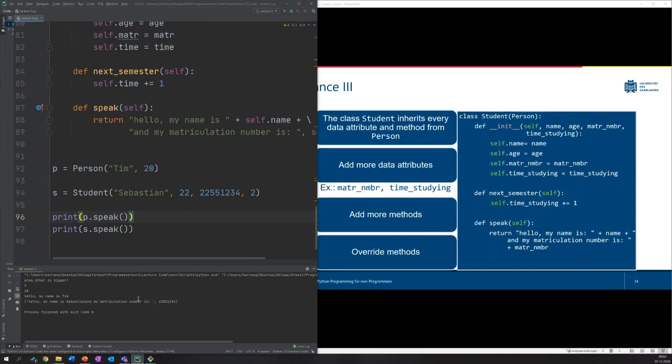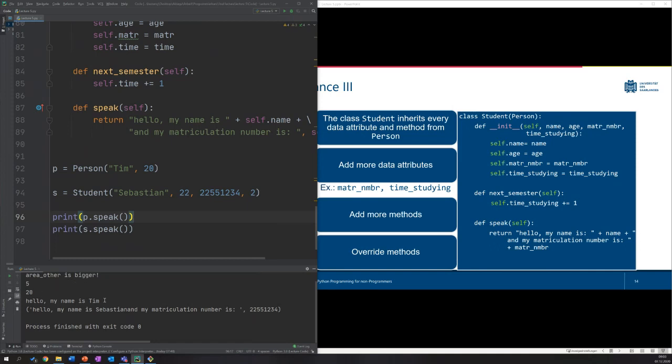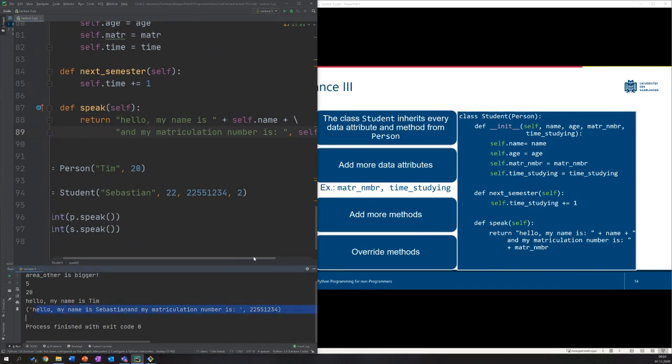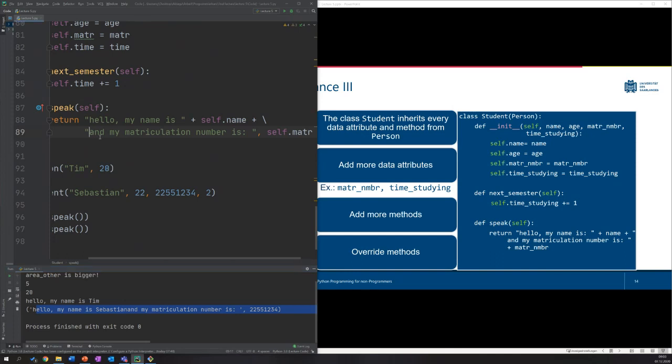At this point we have my name is Tim, which is only the speak of the person. But as we overrode the function here, we have hello, my name is Sebastian, and the matriculation number is 2551234.